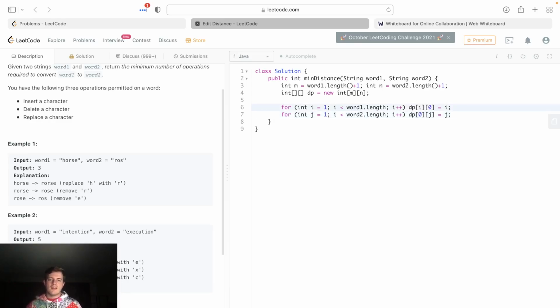So word1 is like row-wise, and word2 is column-wise, right? Or the other way around. So then the next thing we want to do is just iterate through the rest and do the same exact logic that we were talking about before. And we don't even need this. I got the dimensions for a reason. So let's make this as clear as possible and go like that.